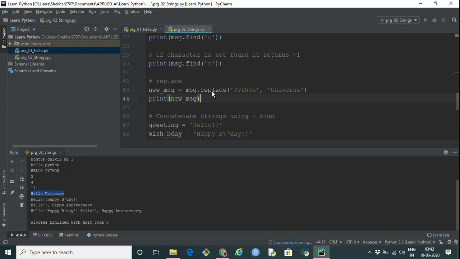Now, in case we want to replace within the same string, then instead of new message, I'll say message equals message dot replace. Then whatever the result is, it will be stored back in the same variable message.